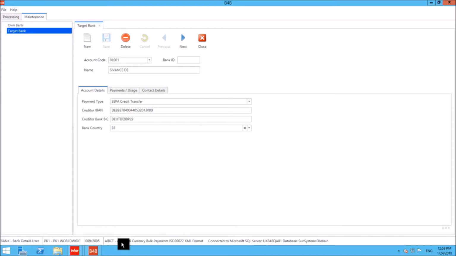For this demonstration, I'm using this AIB multi-currency bulk payments format. Within B4B, we have over 400 formats in the library. And of course, each and every bank format is different. The key differences are around the bank detail requirements and of course the output file that is going to be created. So what we have here is a bank detail function that's tailored for the particular bank format that's being used to ensure that the data that's entered is validated correctly as per the bank requirements, and of course that we gather all the information that we need to actually execute that bank payment.